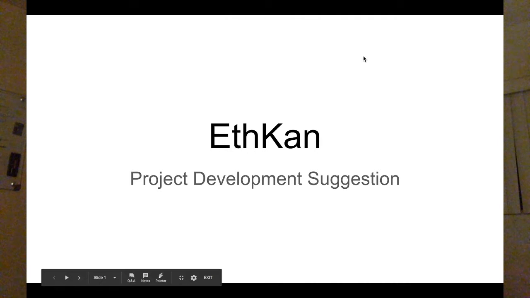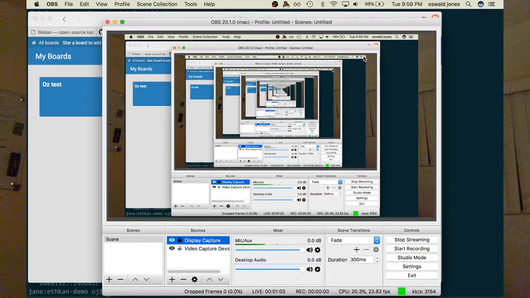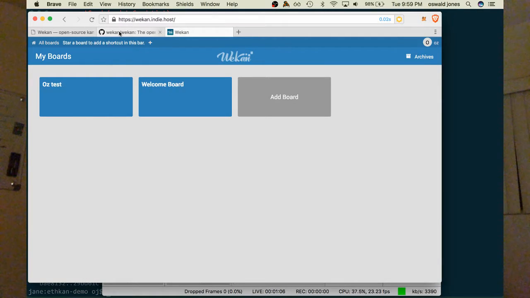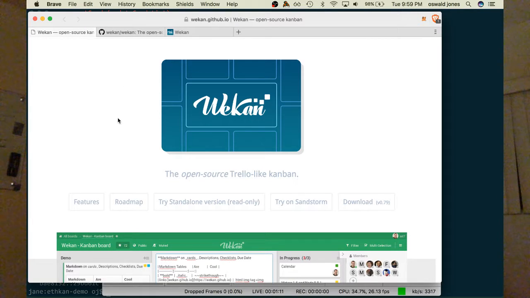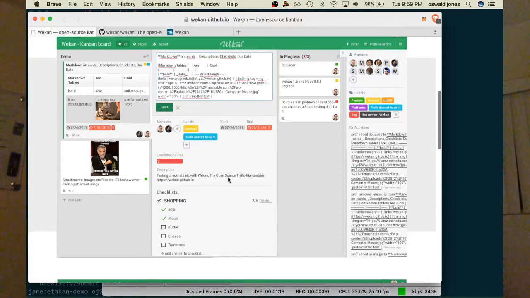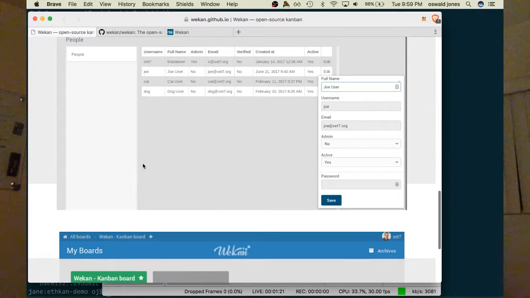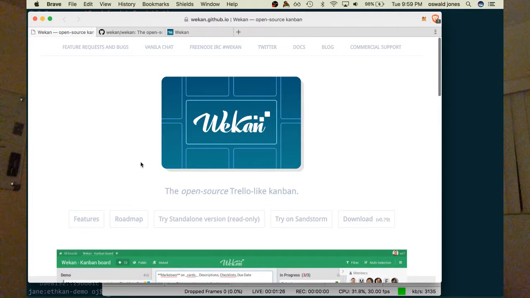Okay. So, ETHCAN. First thing I want to show is ETHCAN is WeKan. ETHCAN is a project that's really about WeKan. It's using WeKan, which is an open source Trello-like Kanban. Here's their main page, and you can see some screenshots of how it could work. It's really flexible, and they work with WeKan.